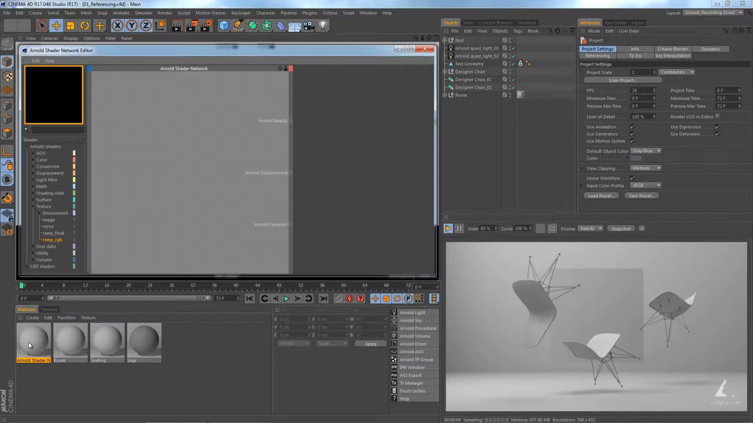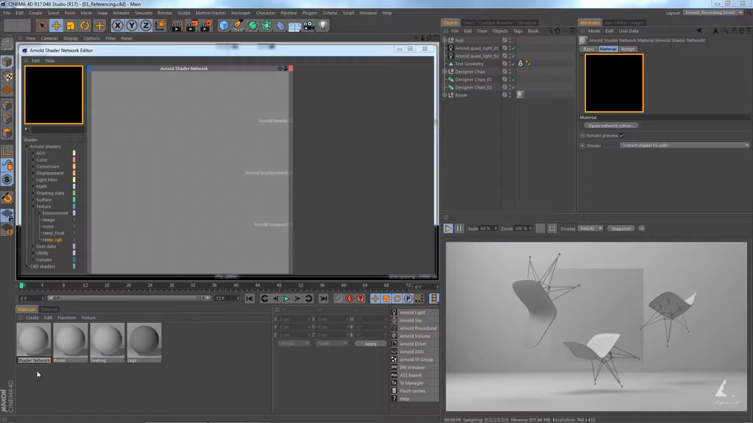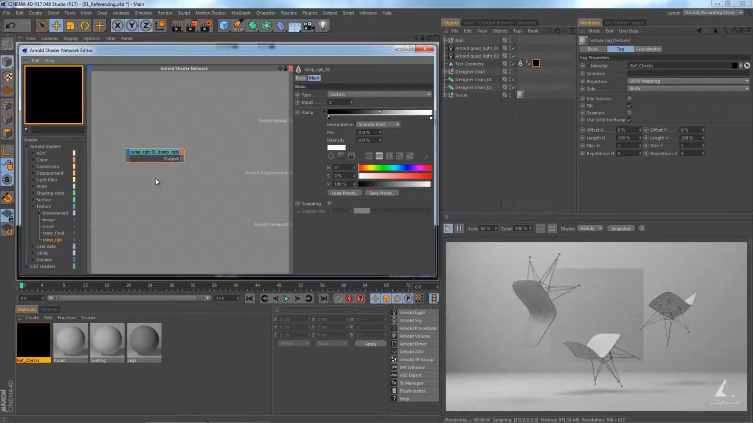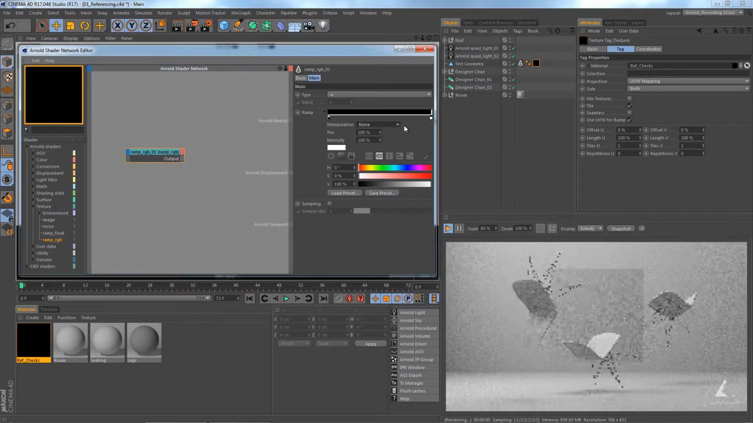As you can see, I've started with a blank material, which will be used as a container for a simple checkerboard shader. So the first thing I'll do is rename the material to ref_checks. Grab it and drop it over the test geometry. Let's drag ramp RGB in, change the type to U, and interpolation method of values to none. Place the second color node at 50%.